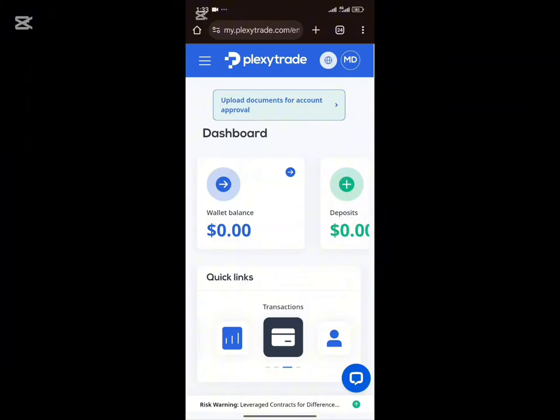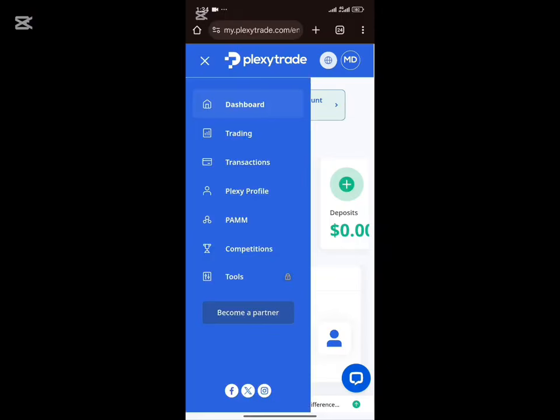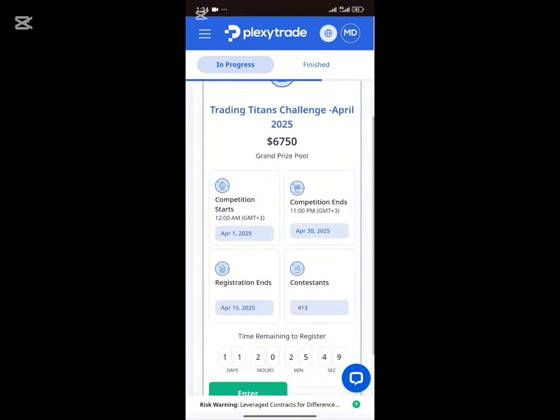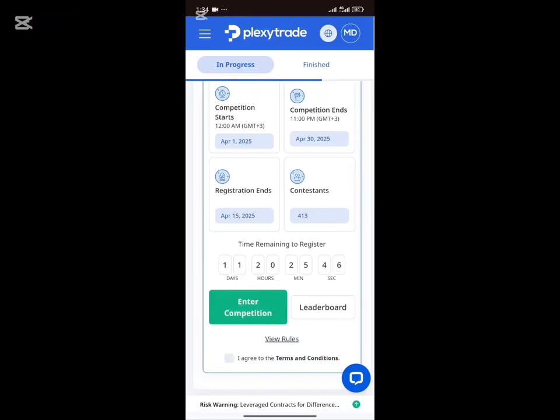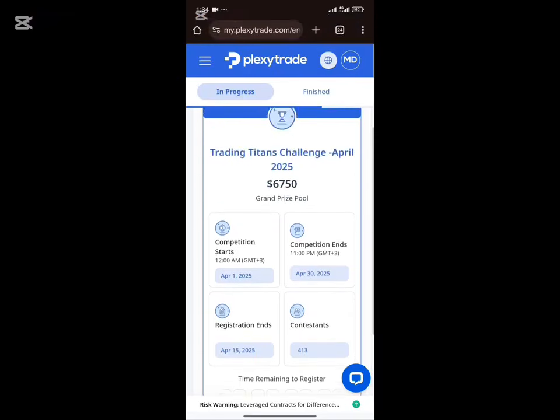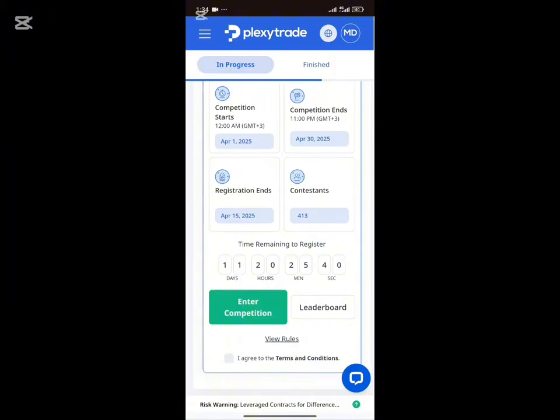Okay, so I'm logged in already. As you can see, I'm logged in already. So we're going to click on this menu button up here, then we'll click on competitions. Then it's going to bring us over to this interface where you will see previous competitions that they have done before showing right here on the screen. We'll just go straight to the latest competition that is available. So the first thing that you're going to do is to click on enter competition.